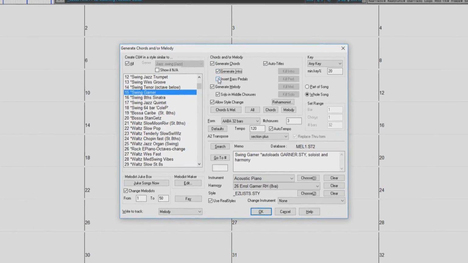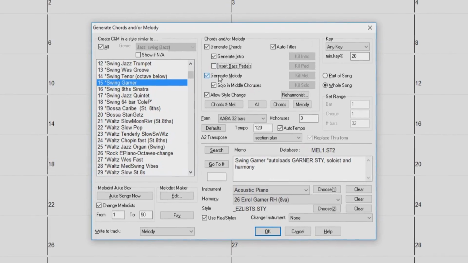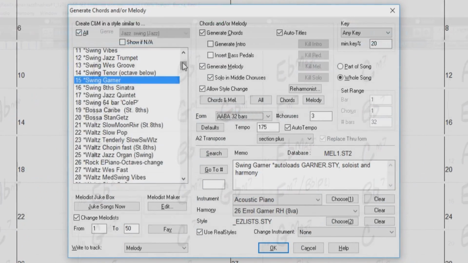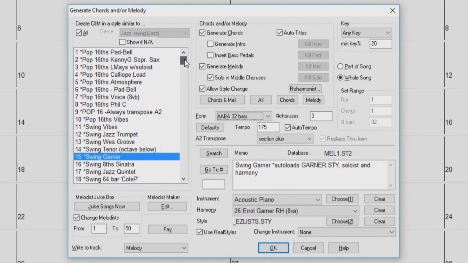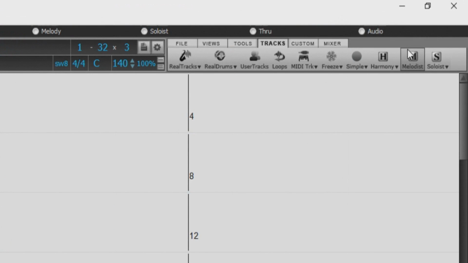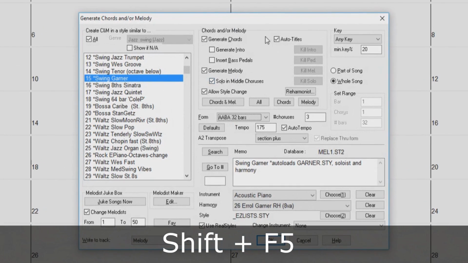Using the Melodist feature, you can compose a new song in a style of your choice, complete with an intro, chords, a melody, and even the arrangement. All you have to do is choose from one of the many Melodists available and press the OK button. The Melodist can also generate a melody over your existing chord progressions. To open the Melodist dialog, press the Melodist button in the toolbar, or just press the Shift F5 hotkey.